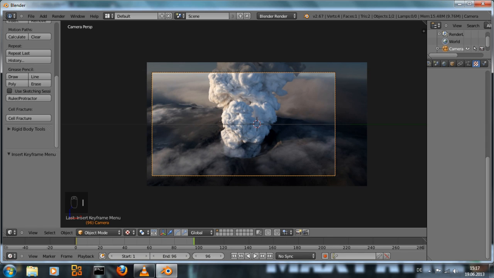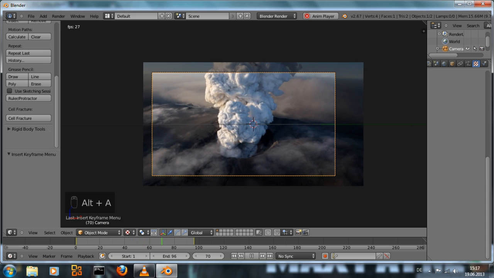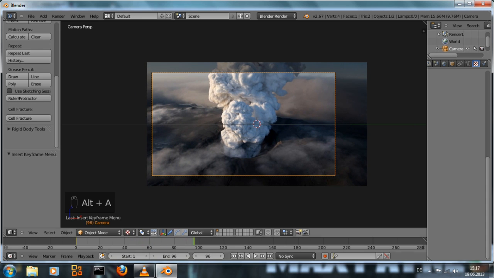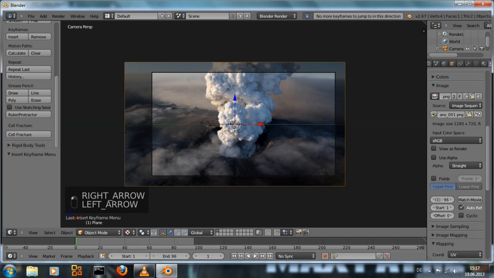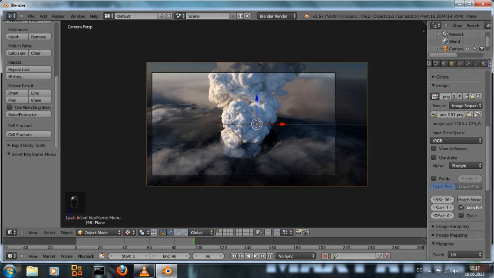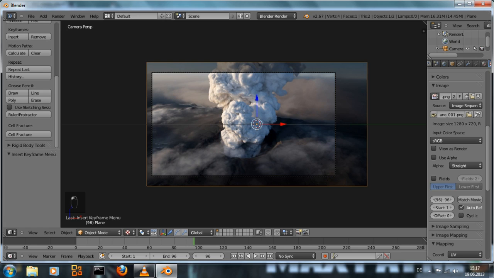And now the camera moves in a way that the smoke cloud in the file sequence should always be about in the center of the frame.